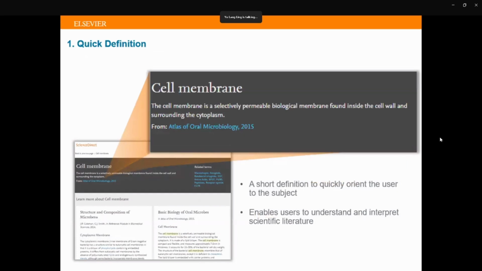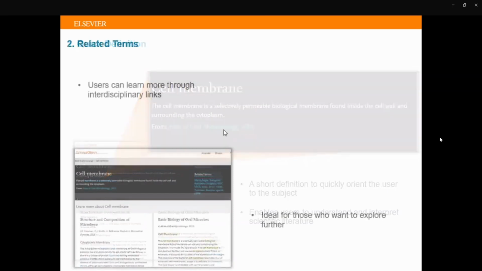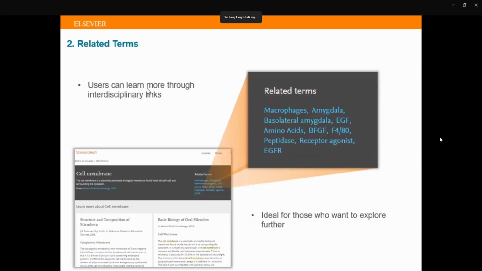And this is an example. For those who are new to the term cell membrane, if you come across this word in an individual article and you click on the hyperlink, it will bring you to this page. You can find the definition on the left-hand side. So it enables you to understand and interpret the scientific literature. While on the right-hand side, you can learn more through the interdisciplinary links. By referring to the related terms, you can explore further, either those terms are narrower terms or broader terms.